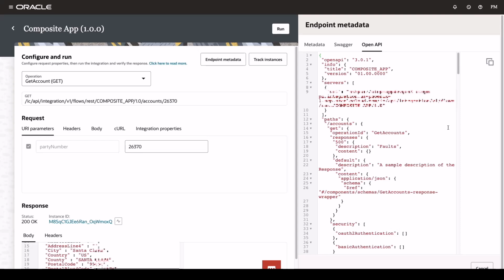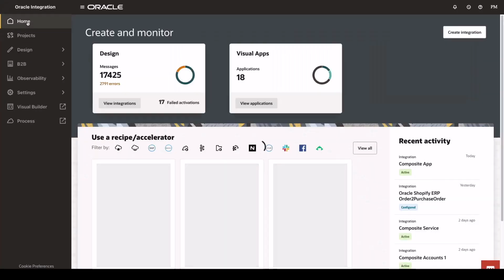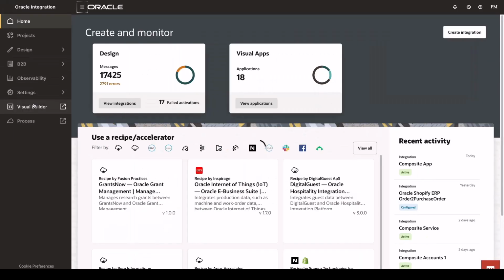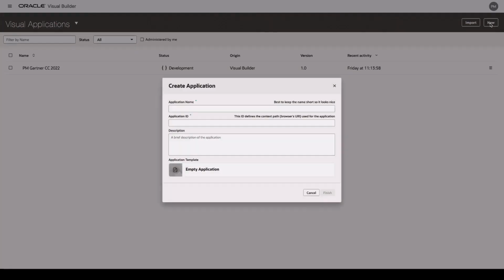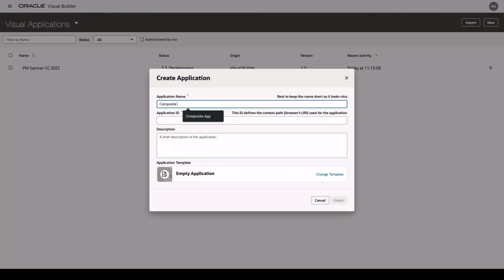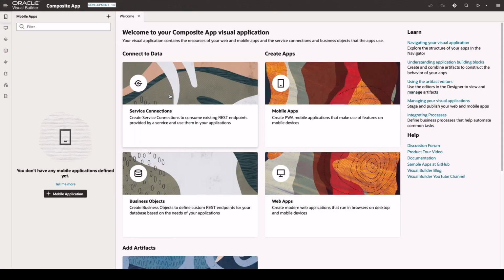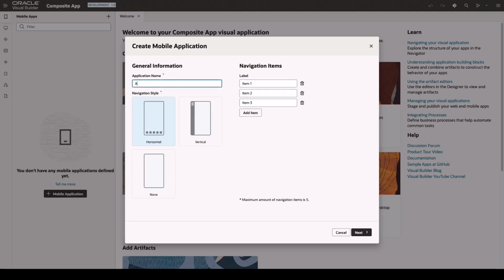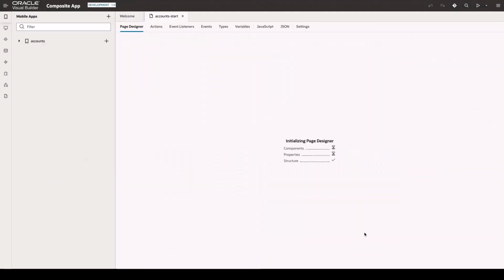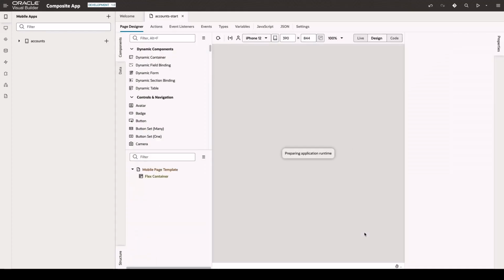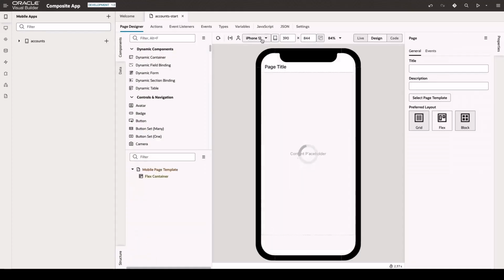Let's go back to the Oracle Integration Console homepage, and this time let's start Oracle Visual Builder to create the mobile application. I will call the application Composite App. I choose to create a new mobile app in here and add a new mobile application calling Accounts. It's a simple application that will have only one navigation item. Visual Builder is working and will show a preview of the application so we can edit and add all the other components. I'm changing the aspect ratio to iPad.